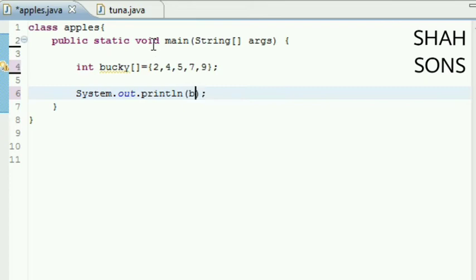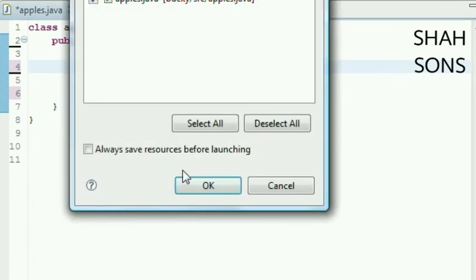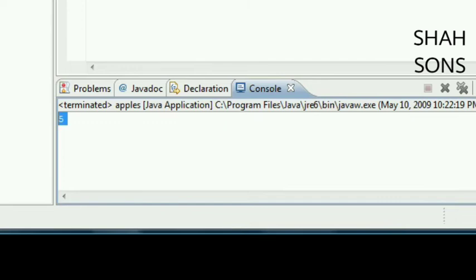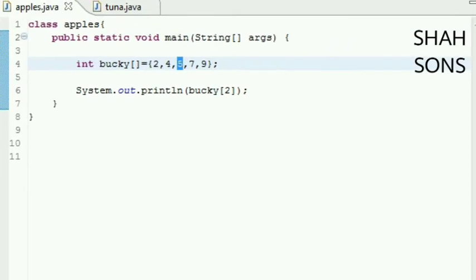So now whenever we use Bucky and say we wanted to use 2, again it would be Bucky 0, Bucky 1, Bucky 2. So Bucky 2 would be equal to 5. Let's see if we got it right. Run it, and as you can see, it outputs the number 5. So again, this is a different way that you can create an array using an array initializer. I don't even know what the first thing is called. I guess it's just called initializing or creating an array or something.